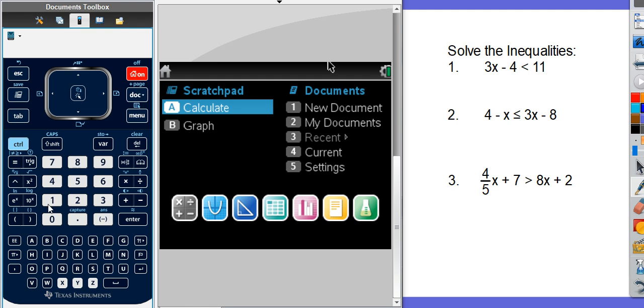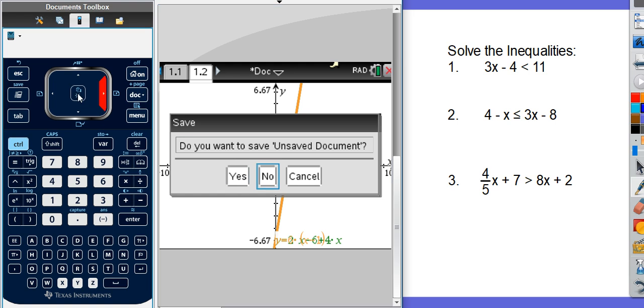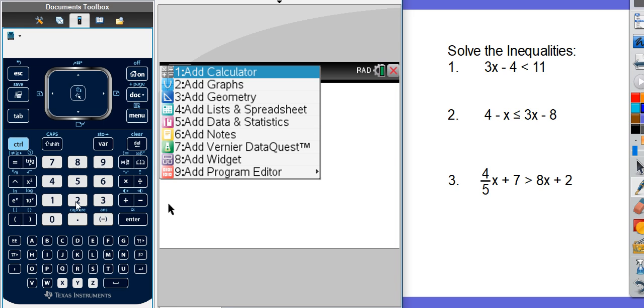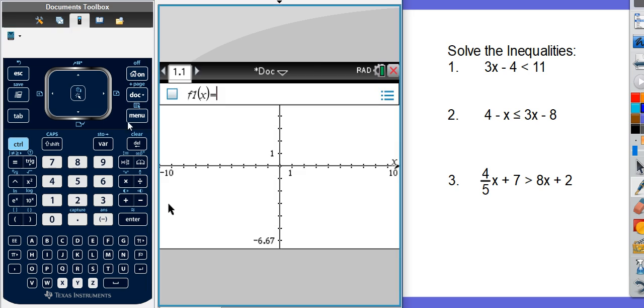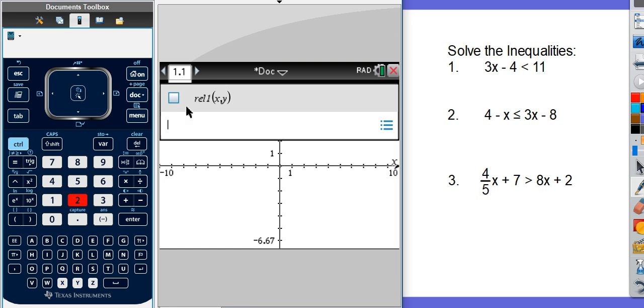So we're going to start off with a new document. No, we do not want to save. All right, so we're going to go to graphs, which is 2. We're going to hit our menu 3, 2. And then once we're under relation, then we know we can type this in.